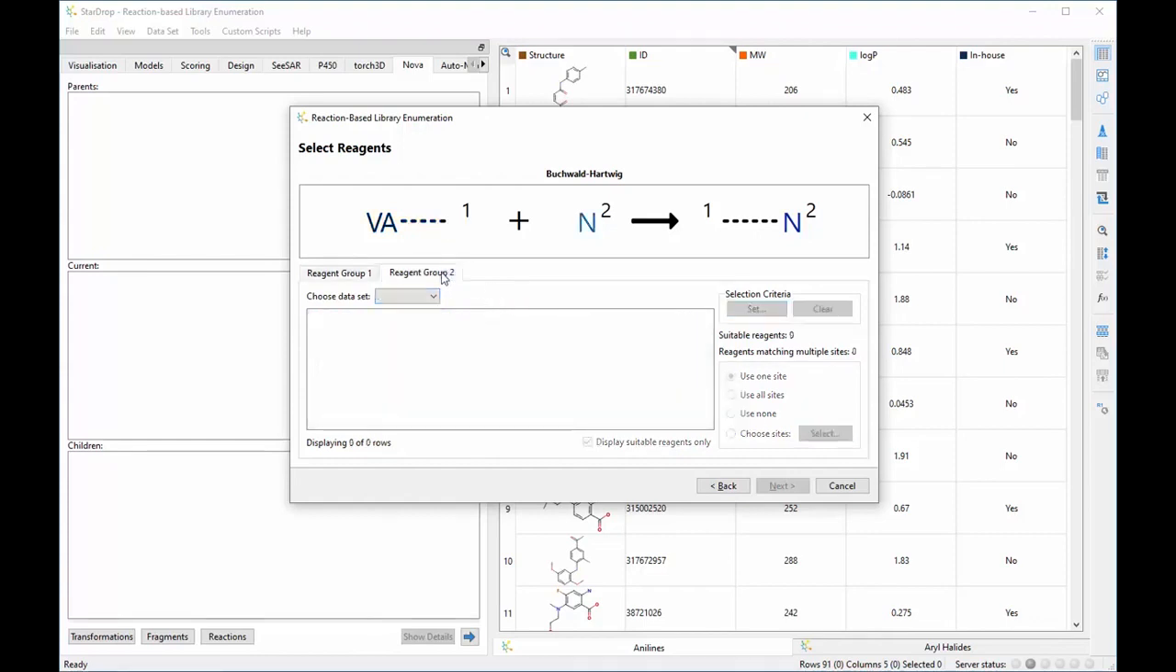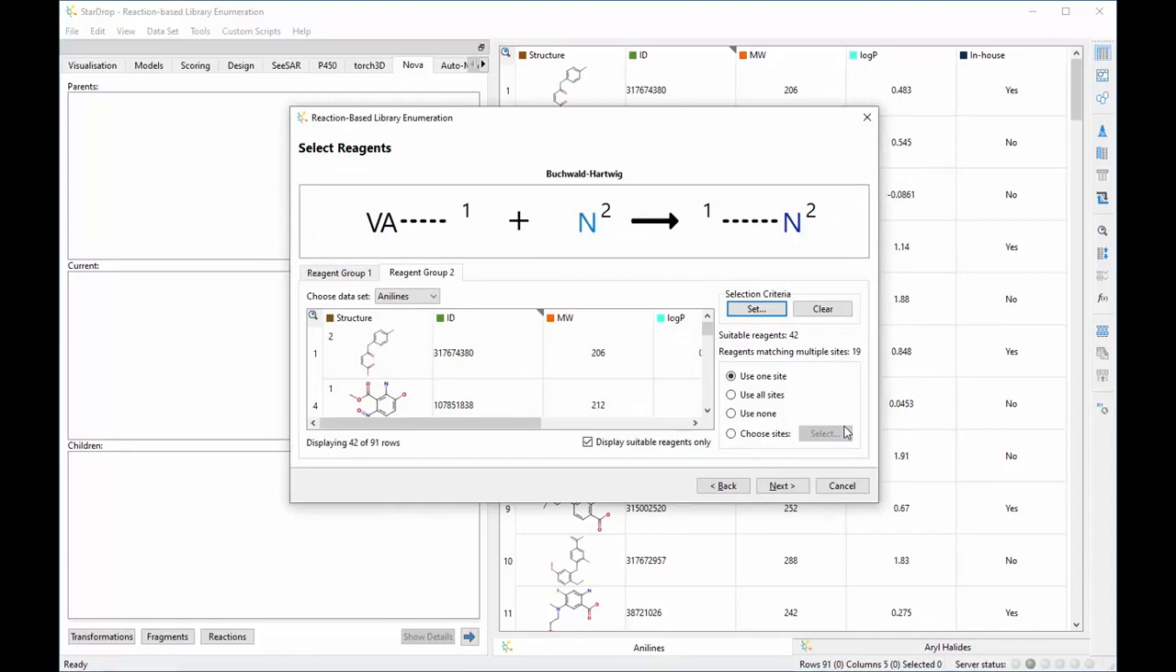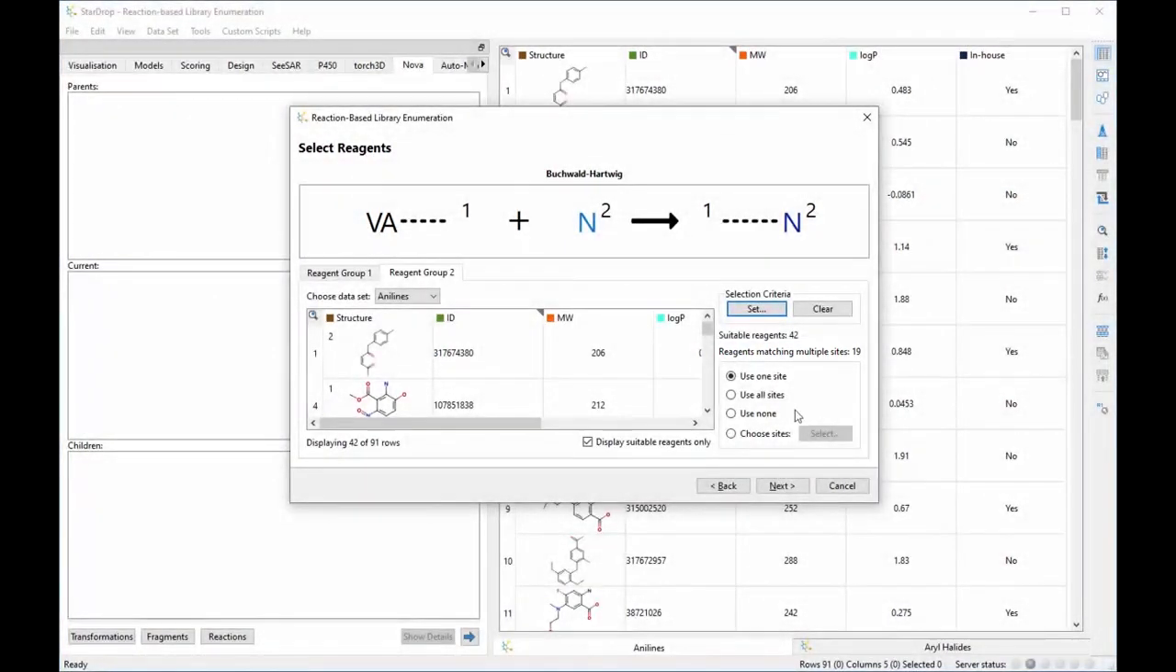Click on the reagent group 2 tab and then from the dataset list choose anilines. For the anilines, we're going to specify selection criteria based upon in-house availability. In the Selection Criteria section on the right, click the Set button. From the drop-down menu on the left, choose In-house. Tick the Yes option to indicate that we only wish to keep reagents that are available in-house. Click the OK button. There are 19 reagents with multiple sites, so for this set we'll avoid using these 19 reagents. Select the Use None option and then click the Next button.